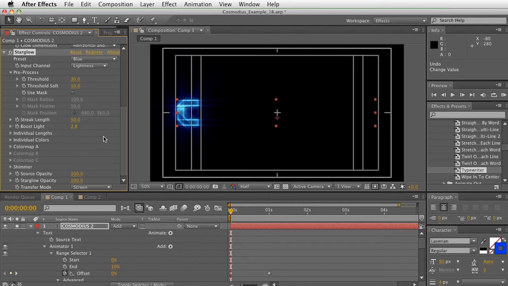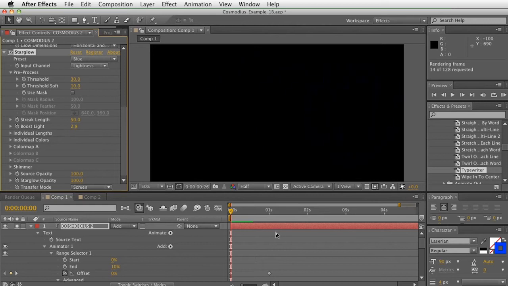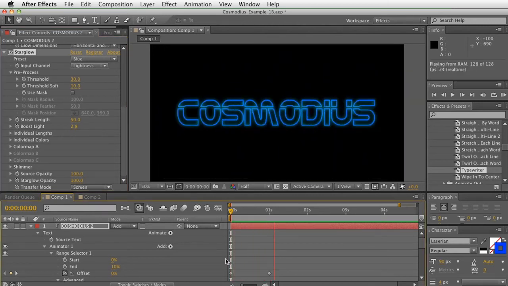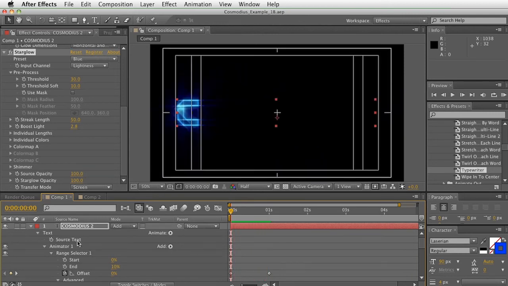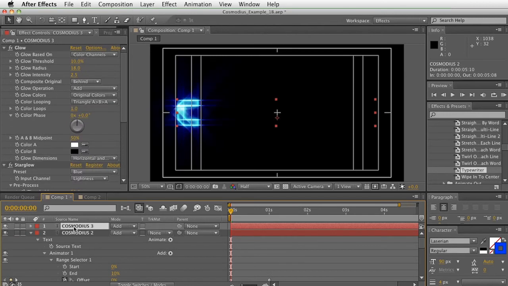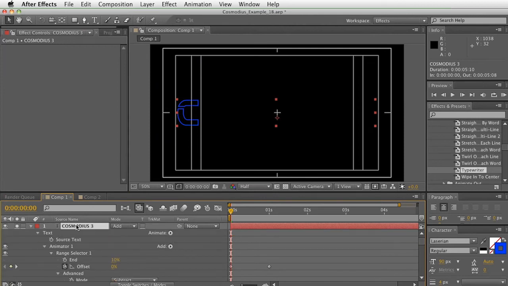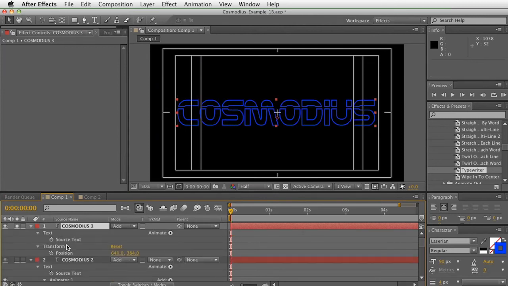So with that done, I think we've got something we can look at here. And what we've got to do is unsolo this. Looking pretty cool. All right, it's working for me. All right, I'm going to duplicate this text one more time, but I'm going to get rid of all the effects. So get rid of glow, get rid of Starglow, and I'm going to get rid of the text animator as well. Let me solo this, so we're just working with this. Let's choose UU to reveal everything. Get rid of Animator 1.